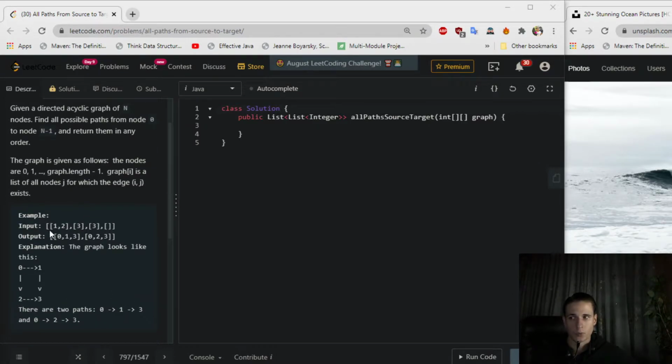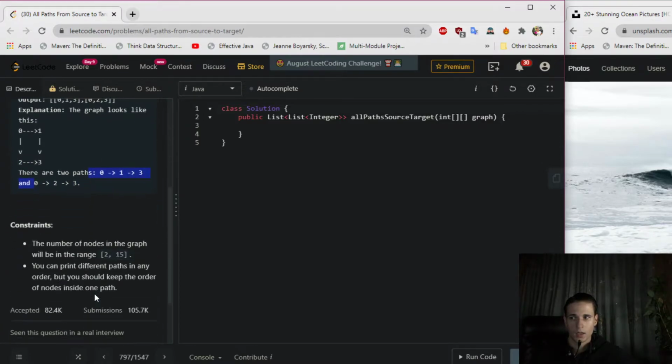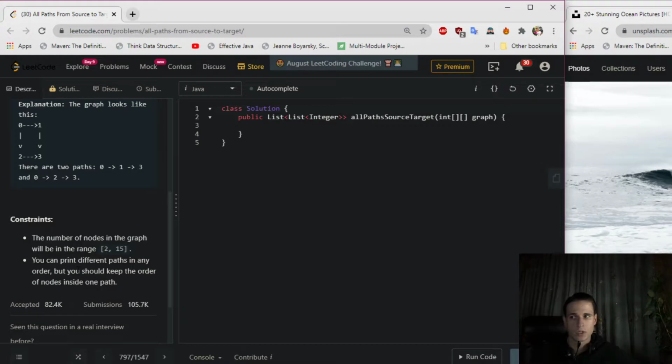Let's look at this example. We got this input right here and we return [0, 1, 3] and [0, 2, 3] because the graph looks like this. You got 0, 1, 3, then 0, 2, 3. And the number of nodes in the graph will be in the range of 2 to 15. You can print different paths in any order, but you should keep the order of nodes inside one path.